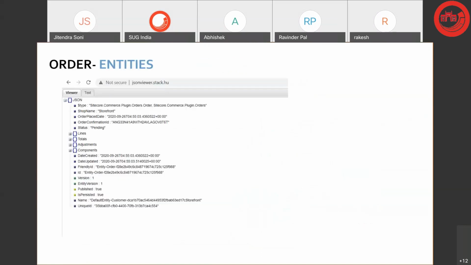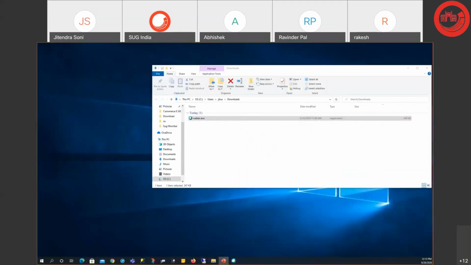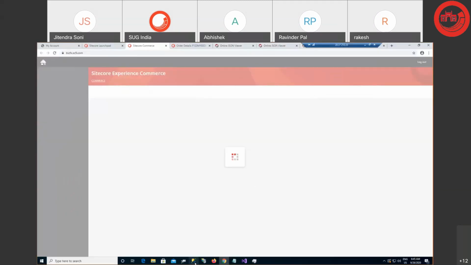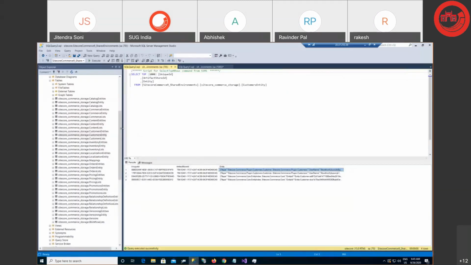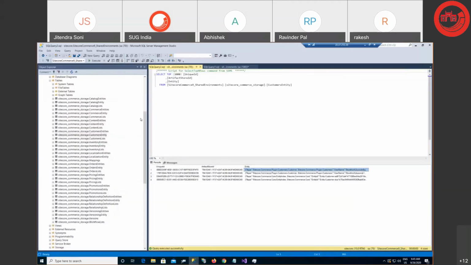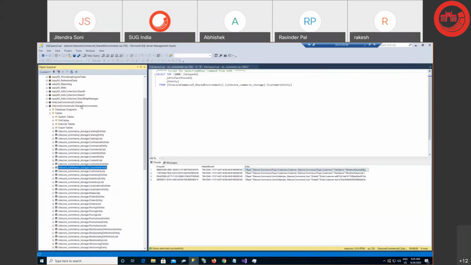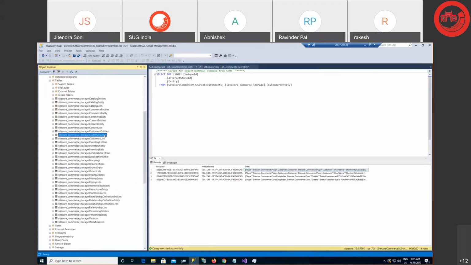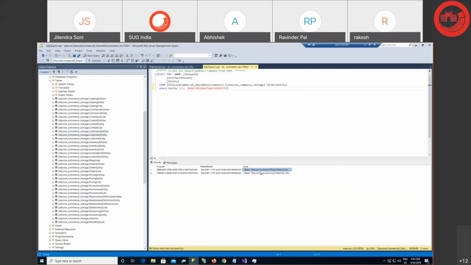Now, how does the order entity look? Let me check again. Okay, it didn't work, but that's fine. If you see in the database, there are a few databases: we have the shared environment, and then we have the global. In the shared, we have all the details for the entities, let's say for the customer entity, inventory, catalog, and the order. I just created a few orders. If I want to see an order, I'll just open it here. This entity is stored here in JSON format.